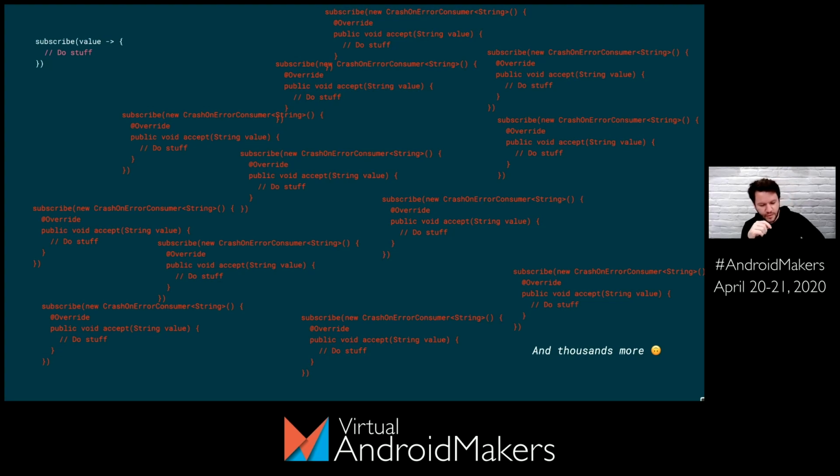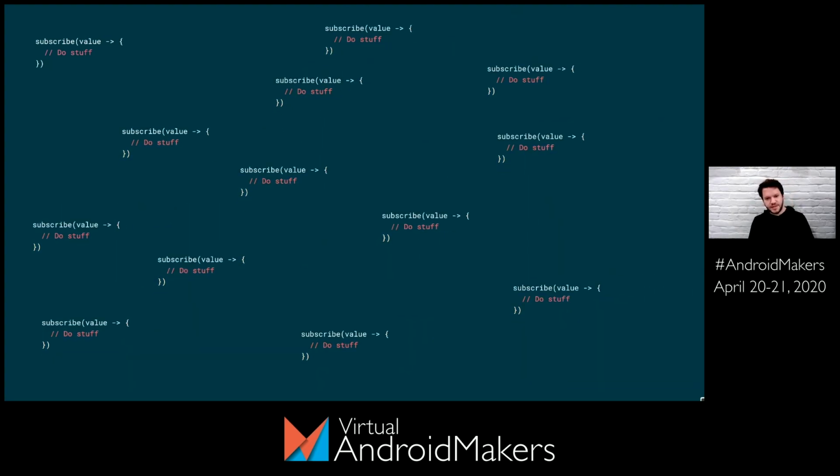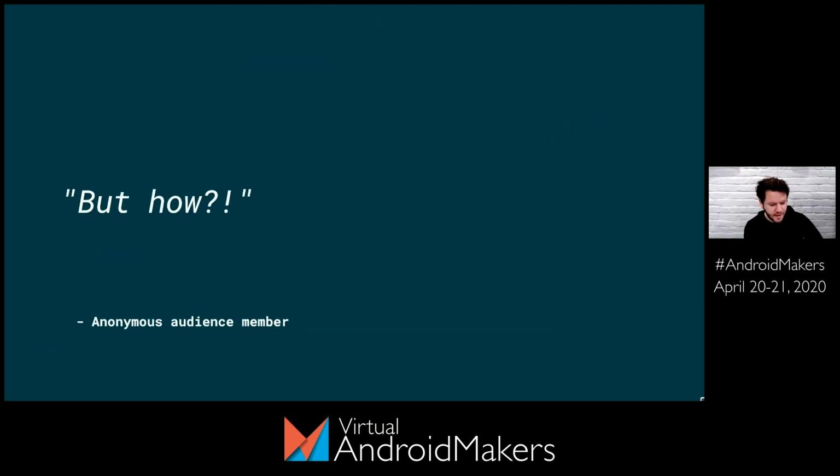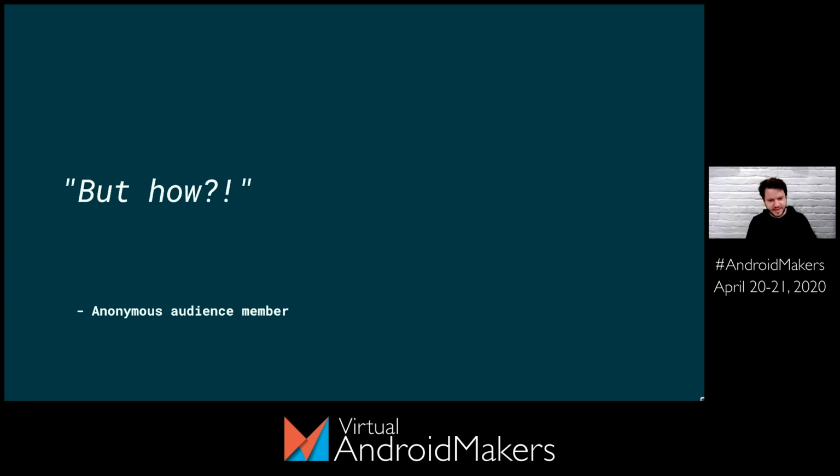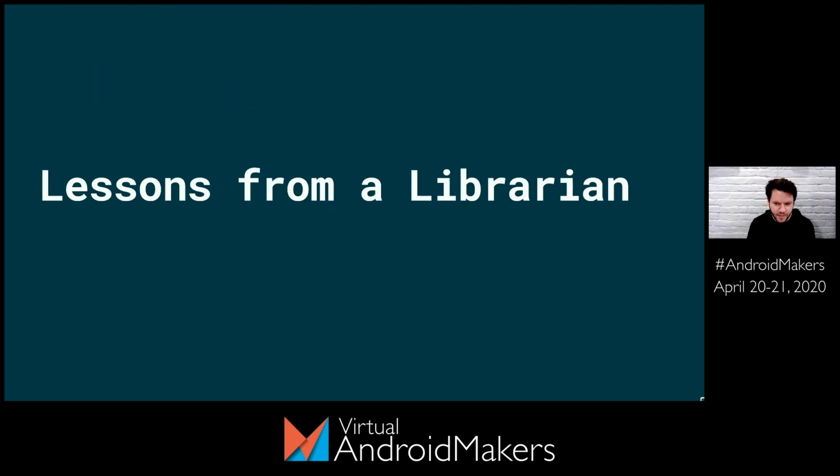For us, though, we had thousands of usages of these, and we migrated them all in just a couple of days. No regressions, no formatting issues, nothing. But how, you might wonder? How exactly does one safely yeet thousands of files of tech debt out of a code base in such a short time? And that's what we'd like to talk to you about today, as lessons from librarians from multiple libraries.